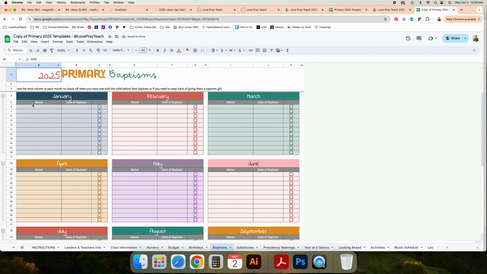Same with baptisms. Add the name, the day of the baptism, and then I added this third cell for anything that you would like. So maybe you want to keep track of if you gave them a baptism gift. So just write that in there. And then you can click on it if you gave it to them, and that'll help you keep track of who you still need to visit or give a gift to.